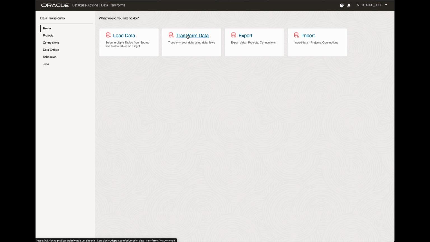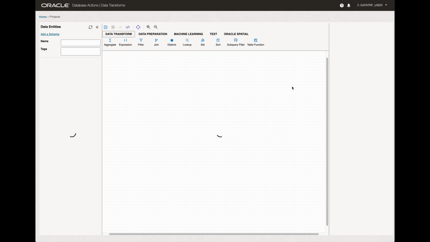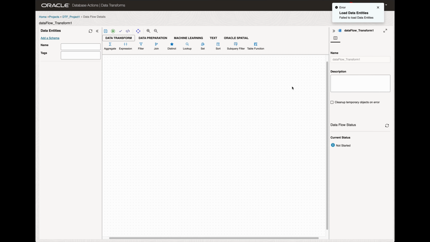Now let us see how we can work with data transformation. Click on transform data, provide the name for data transformation, and select the project that we already created. Click on next button, select the connection. In this case, let us select the source connection for autonomous database 19C, and then select the schema. Click on save. So this will bring in data transformation screen, and you can see various options like data transform, data preparation, machine learning, text and spatial.